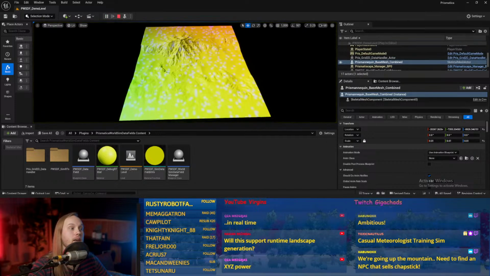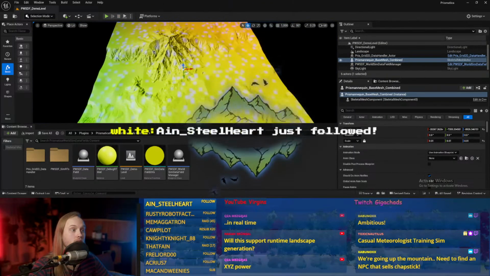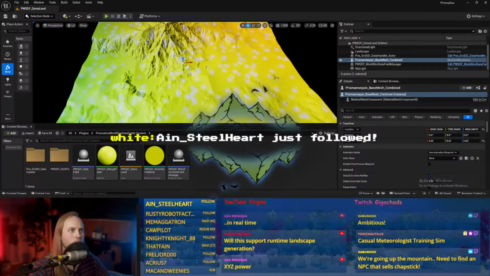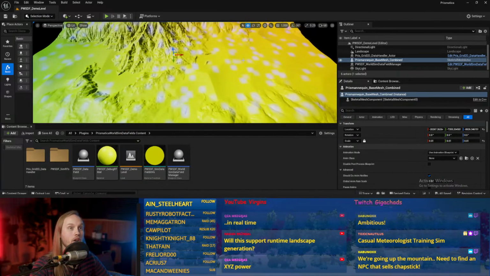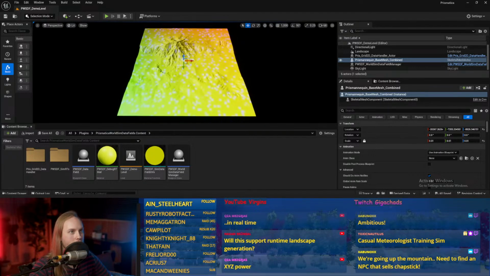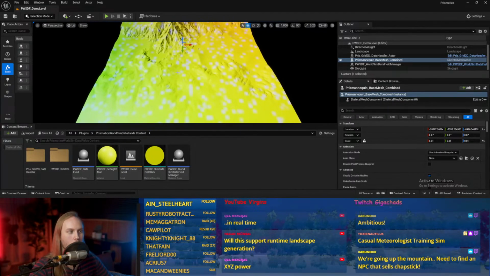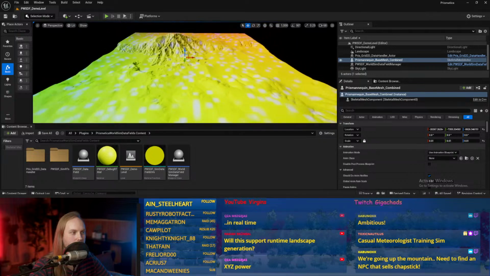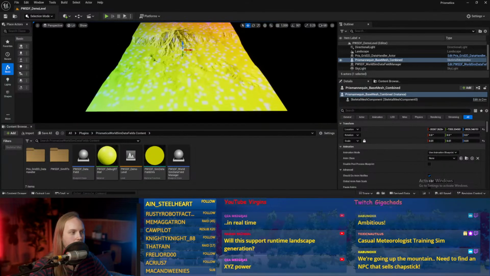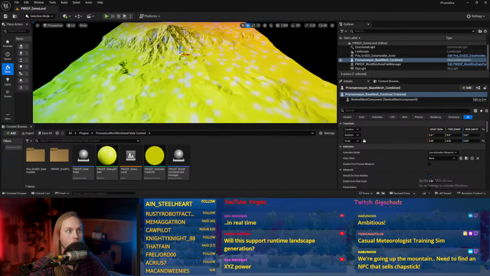Will this support runtime landscape generation? It should. There's nothing that would prevent it from working with a procedurally generated landscape. I'm not going to generate the landscape, but you can feed in the height data of the generated landscape and also where the water bodies are, or it can just find out itself by doing traces on begin play. And then, yeah, it would all work.